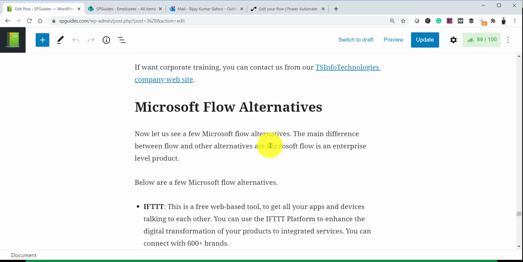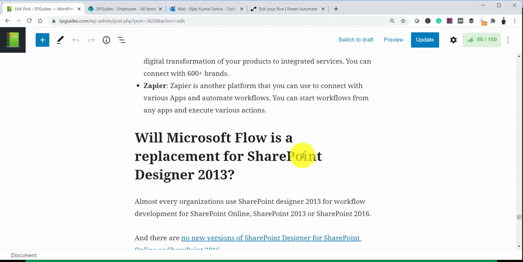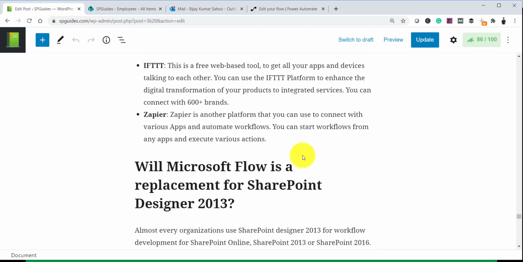Now, next thing is, what are the flow alternatives? First of all, I do not feel these are alternatives to Microsoft Flow, because these are actually Microsoft Flow. These are enterprise level products, and these are a few tools which you can think of as an alternative. But again, if you use these, then you have to take them separately from Office 365 as an organization. But if you are taking Office 365, then you will get everything here. So why would you go for an individual product for this, when you know that there are a lot of connectors available, and you can connect with various services?